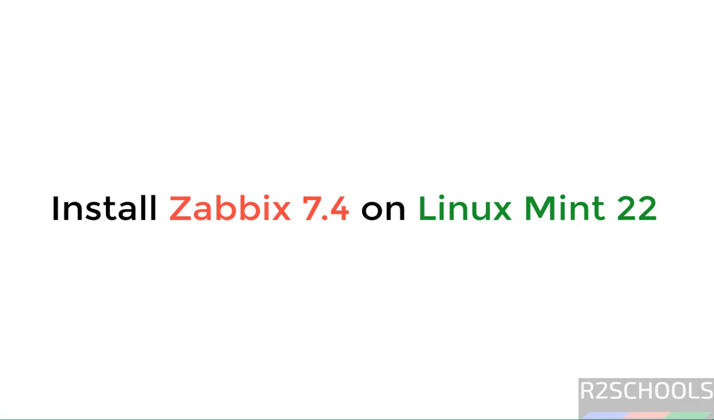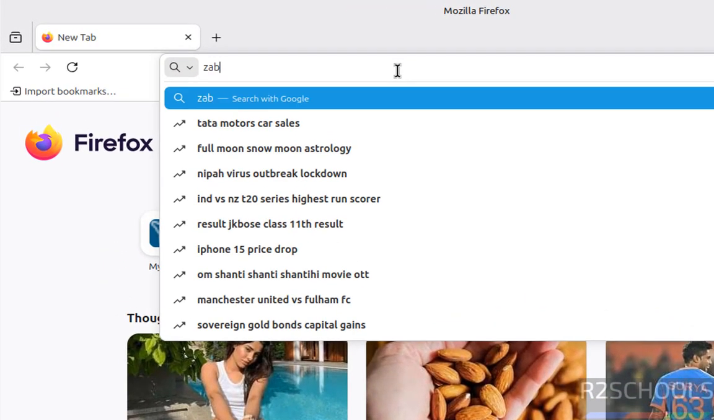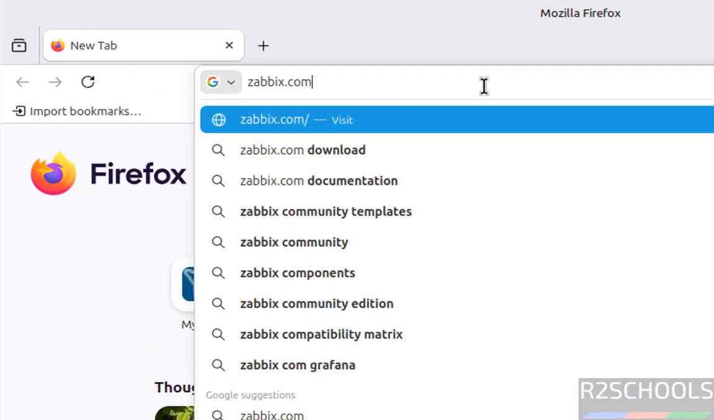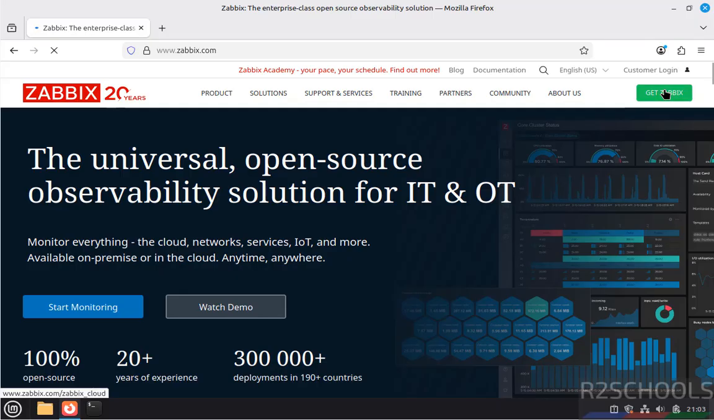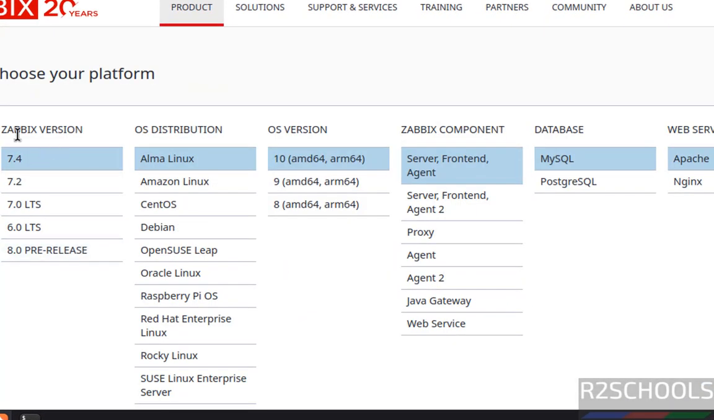Hello everyone, in this video we will see how to install Zabbix Server 7.4 on Linux Mint 22. First open any web browser, then go to the Zabbix official website, it is zabbix.com. Then click on Get Zabbix, then click on Zabbix packages. See here, the latest release at the time of making this video is 7.4.